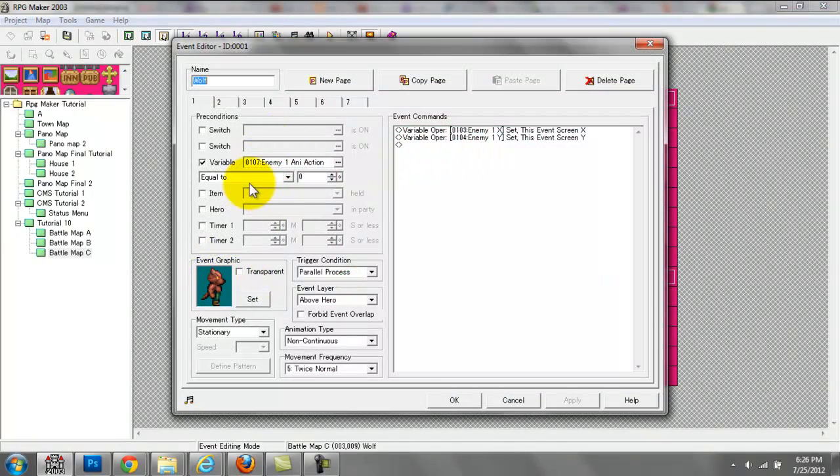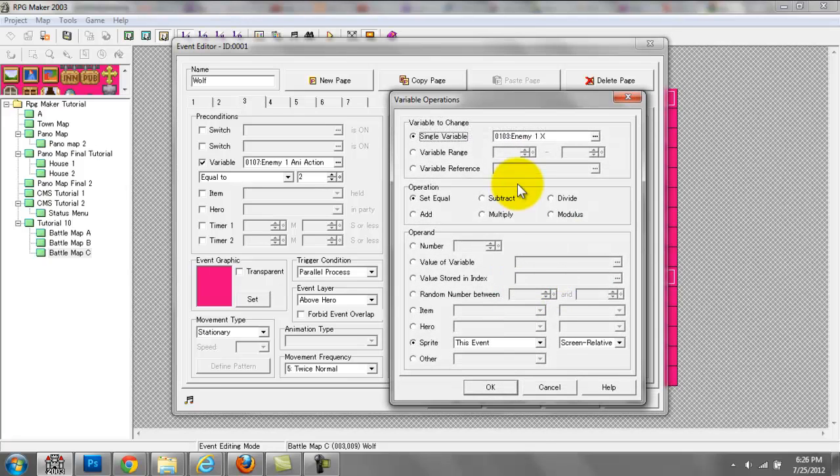But anyways, you can see here I have 7 different pages for this event. Pages 2 through 7 do not have any event graphics. Basically, each page corresponds to a different animation with that sprite. So this is the starting pose, and this one is equal to the standing pose, and so on and so forth. All I'm doing for each is setting these variables, enemy 1x and enemy 1y, to this event's screen relative x and screen relative y, respectively.